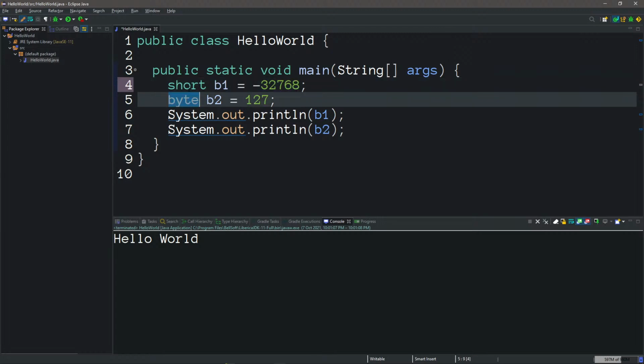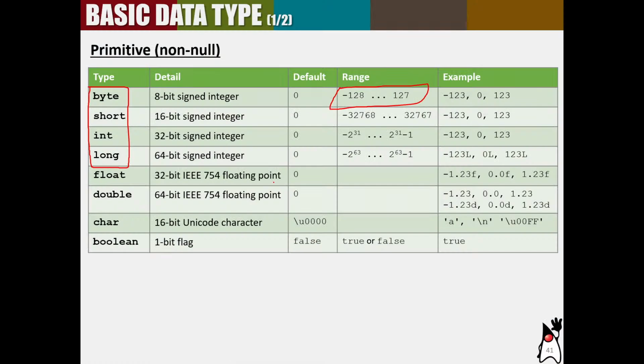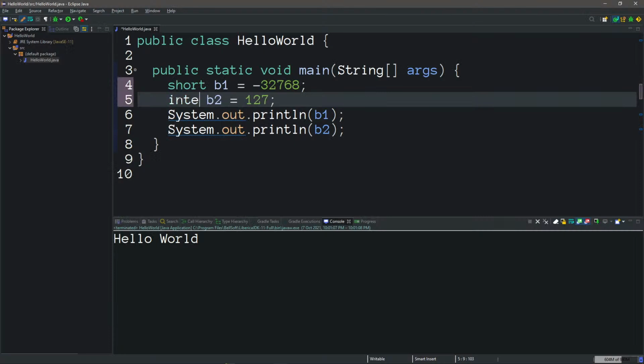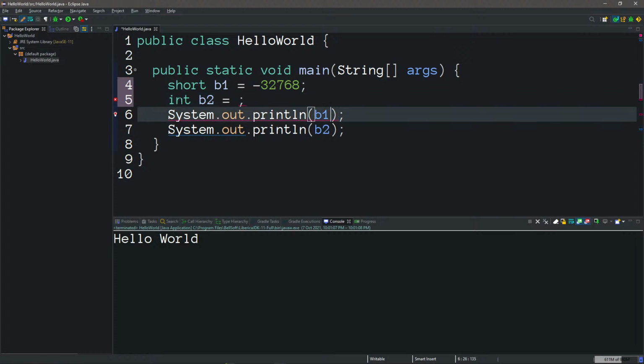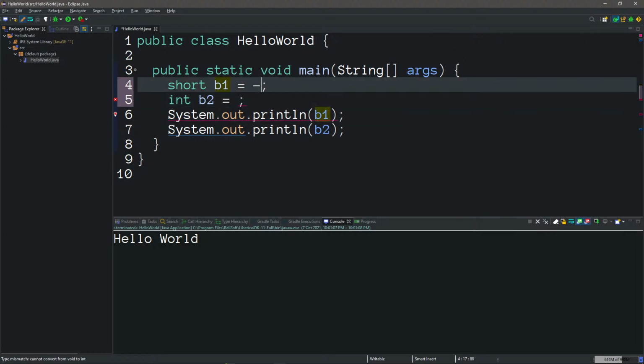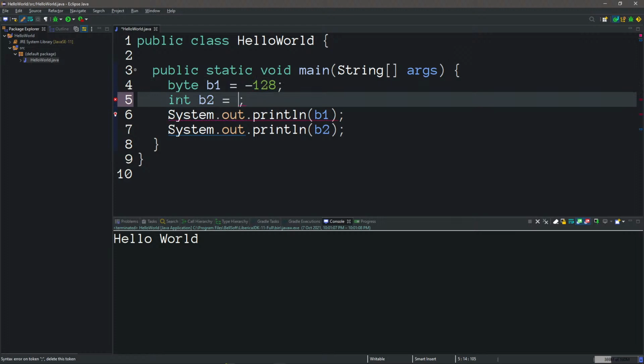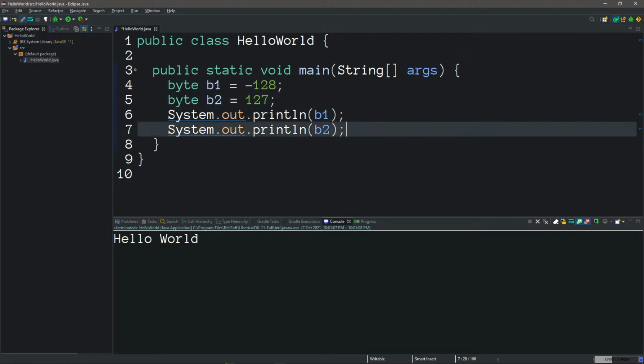The same goes for the next one, integer, int. It can be a very big number. But there is a trick here. For example, we go back to byte, 128, 127. So there is a trick here.